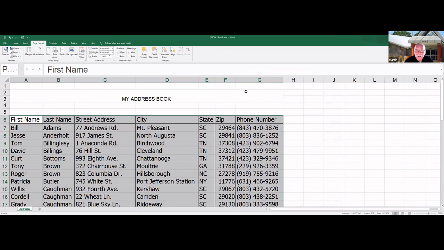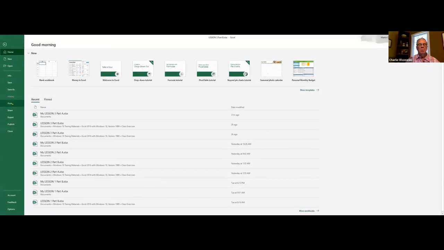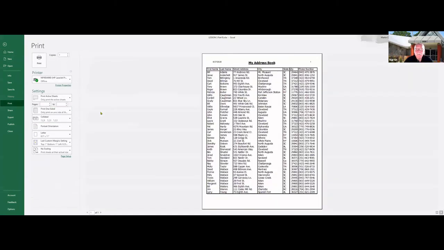Now what I want you to do is go back to the file and to the print. Let's take a look at what we have here. This should be almost a finished product. If you notice that second address book from the spreadsheet is gone, that's because we defined our print area from A6 to G49. That's only the part of the spreadsheet that we want. But we do have our header. We have our date, our title, and our page number.